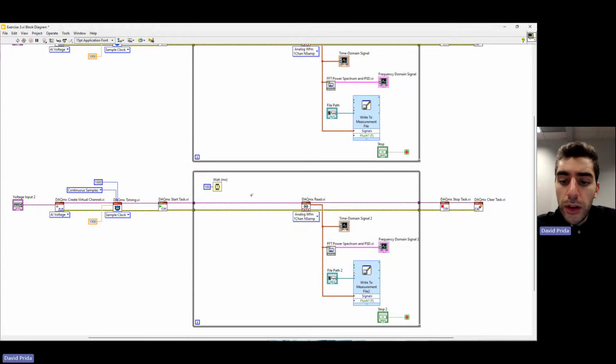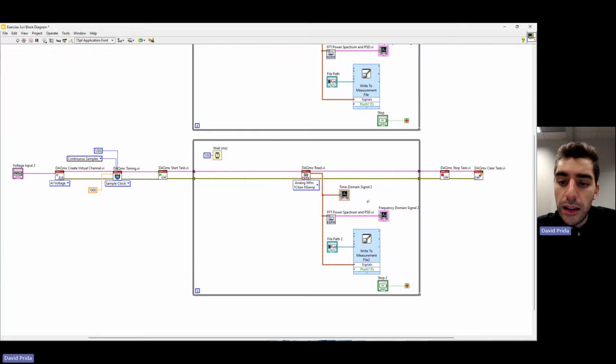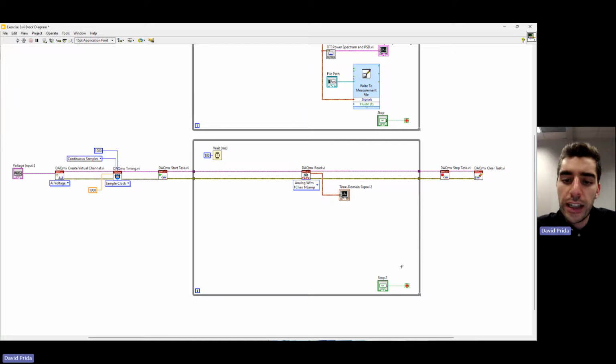In the second loop, we're going to delete the FFT power signal, the frequency domain and signal 2, and the write to measurement file. For this, we're only going to be analyzing the top row, but we still want to be able to view the data. So let's hit delete. You can create a box to select all of that code, or you can do it individually and just select delete.